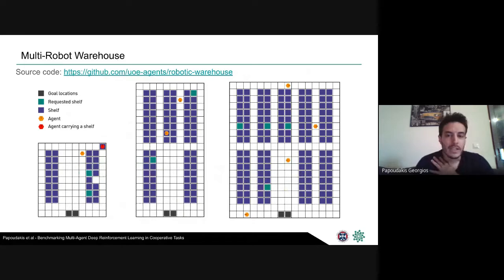So the multi-robot warehouse, again, is a grid world which consists of several agents. The agents receive a request for a shelf, and they have to go grab the shelf and return it to the goal location. Then they have to return the shelf to an empty shelf space in order to leave, and then receive the next request to go grab the next shelf. In general, this environment focuses mainly on sparse reward because there are several time steps after which the agents receive the reward. Also, the environment is partially observable because each agent can observe up to one grid cell in each direction. So it's a really challenging environment.